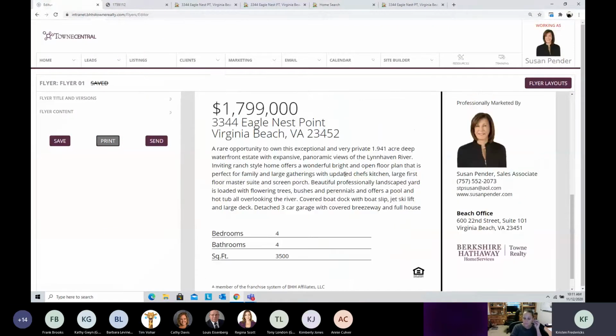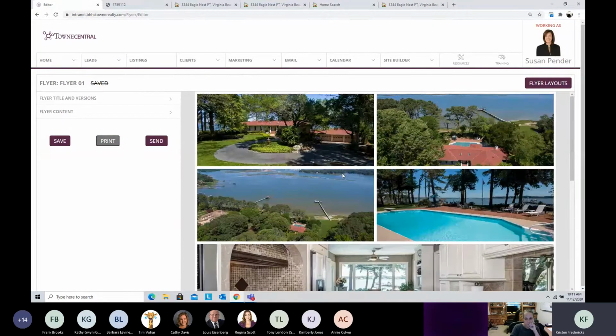Okay. You could also send this immediately. So maybe you listed this on Friday, you're going to have an open house, you want to send it to all of your contacts in the system. You can hit this send button here. And it's going to allow you to send that flyer to your email contacts that are in Towne Central and your client manager.